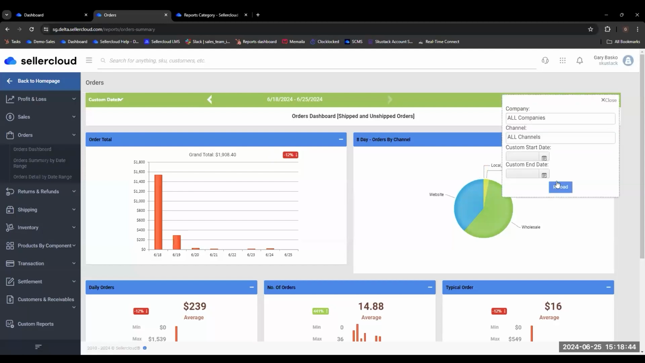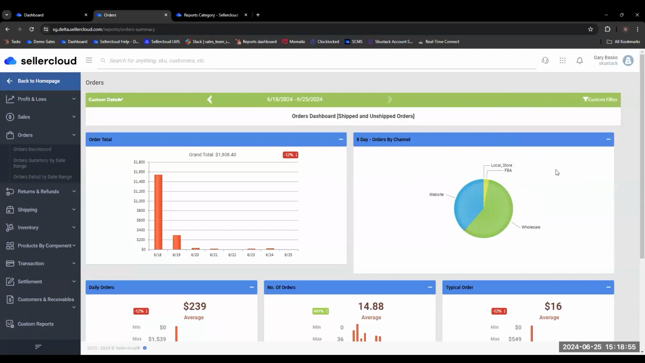These are also customizable too. You'll have filters on these dashboard reports. So if you want to filter by company, you want to filter by channel in Seller Cloud when viewing these order reports, custom date ranges, that's also capable right on the dashboard.